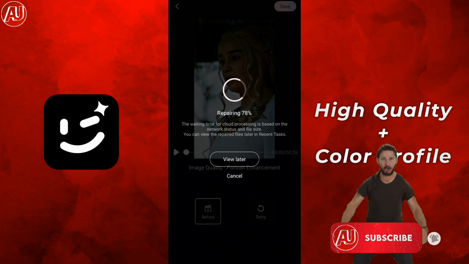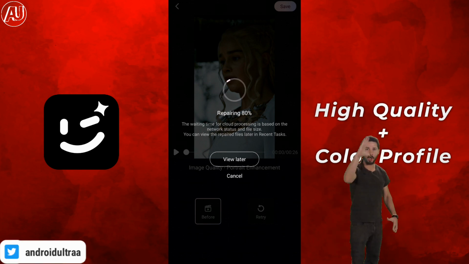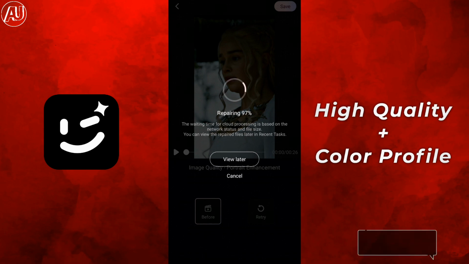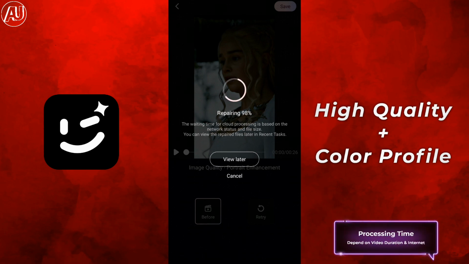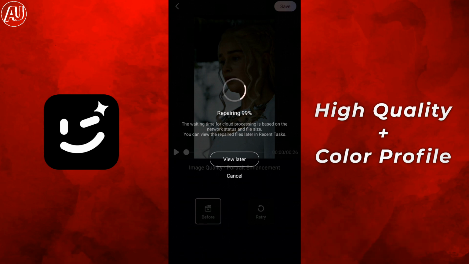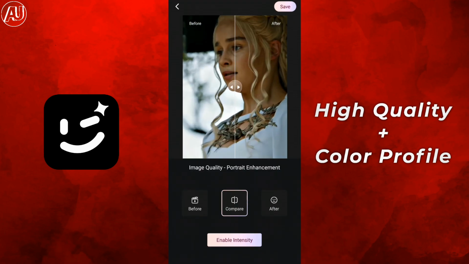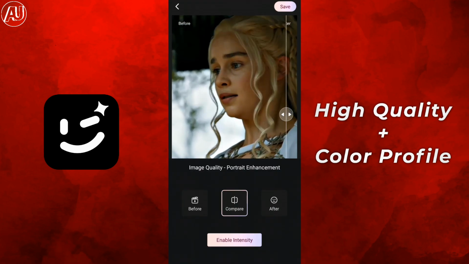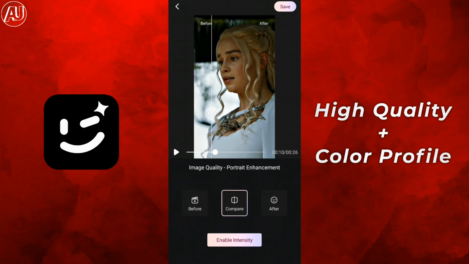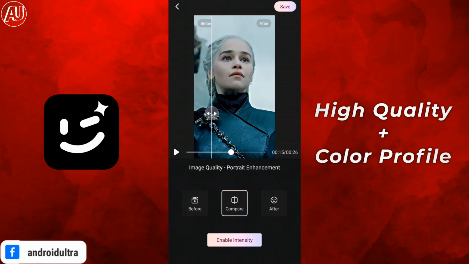Right now you can see it's almost processed, and this will not take a lot of time. It all depends on the internet connection as well as the video size and length. Now the video is processed, and you can see the after and before versions. The after version is much better in comparison to before, in my opinion, much cleaner and better.